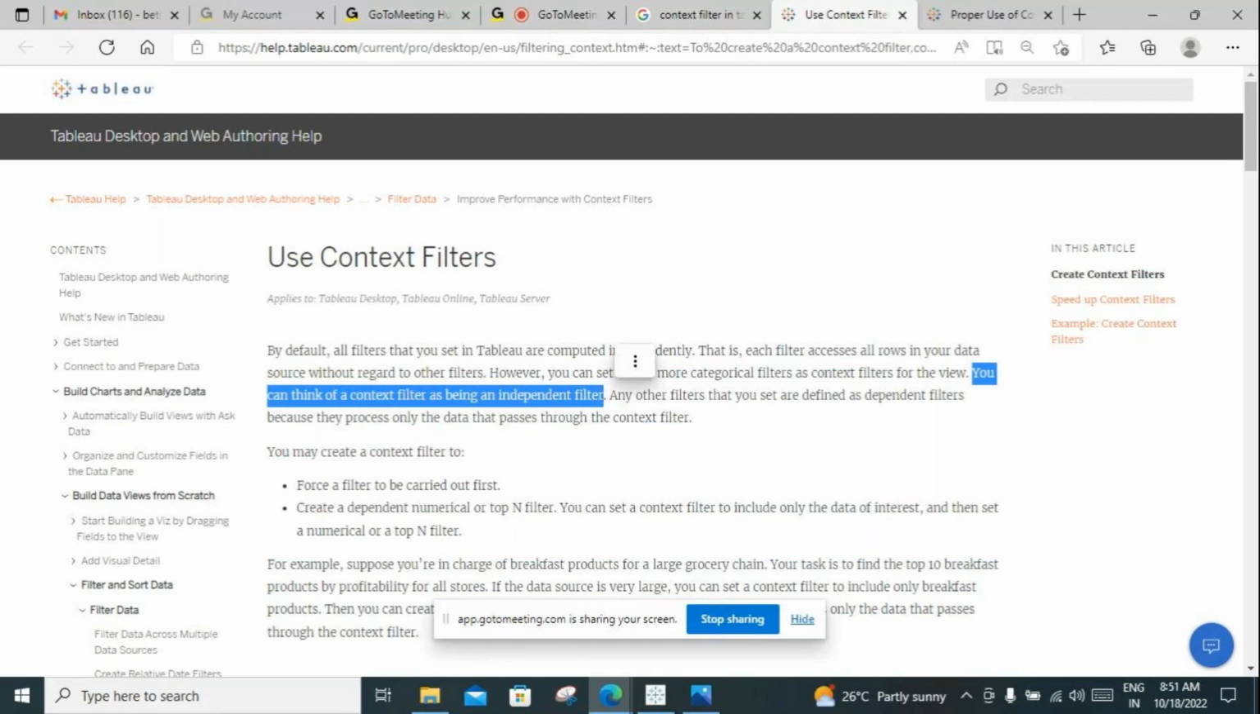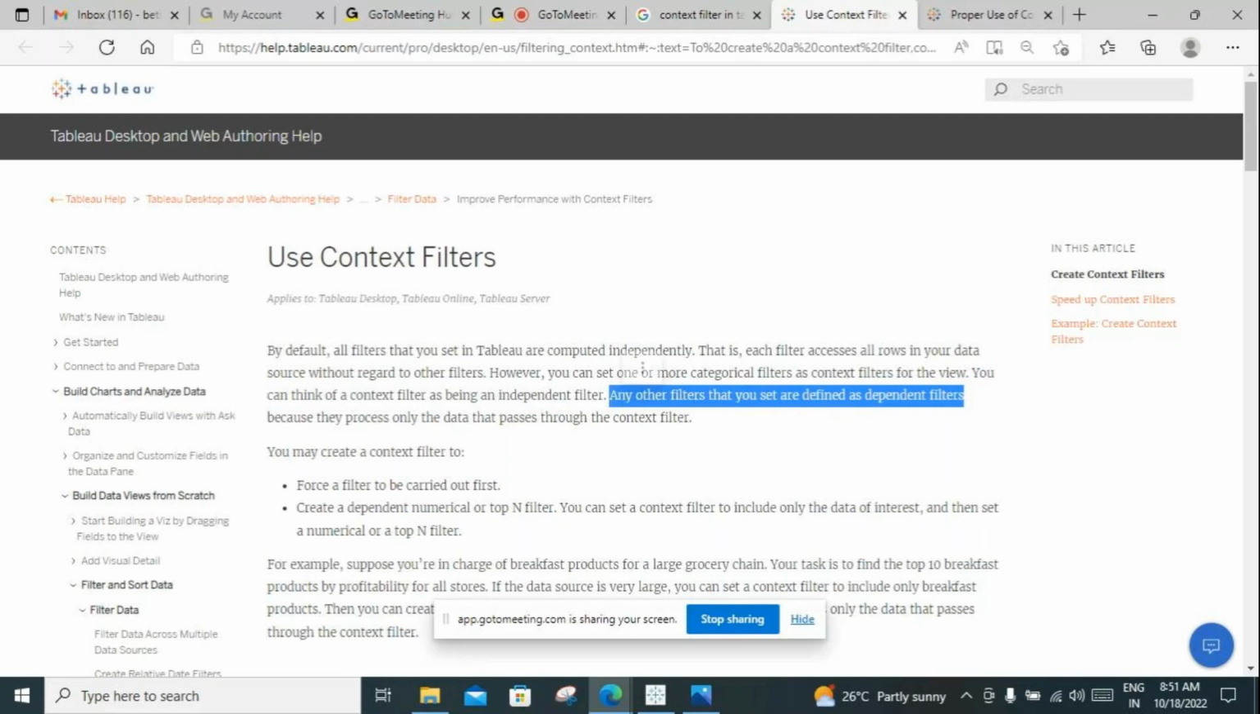Once you take any one of the fields, you can make it a context filter. So the context filter is an independent filter. Any other filters that you set or define are dependent filters, because they process only the data that passes through the context filter. So any other filters you apply are passed through the context filter.